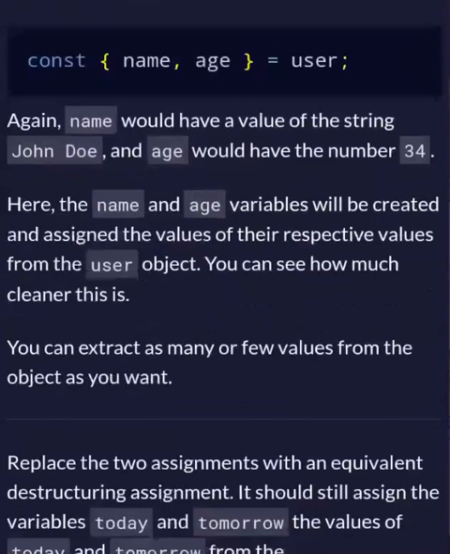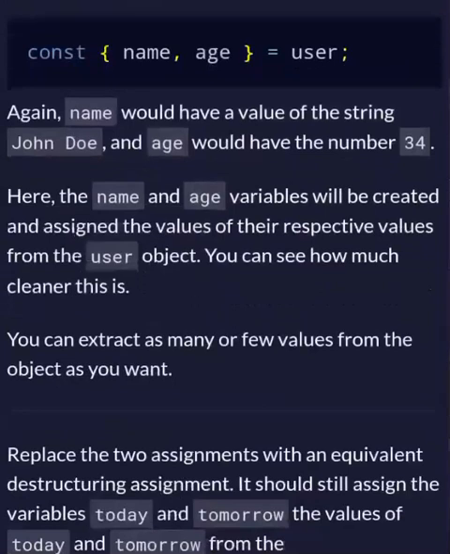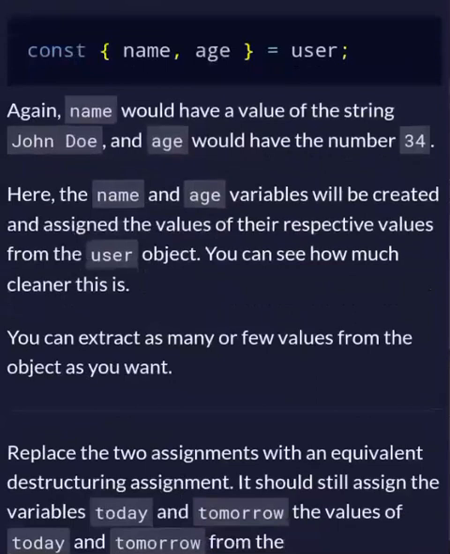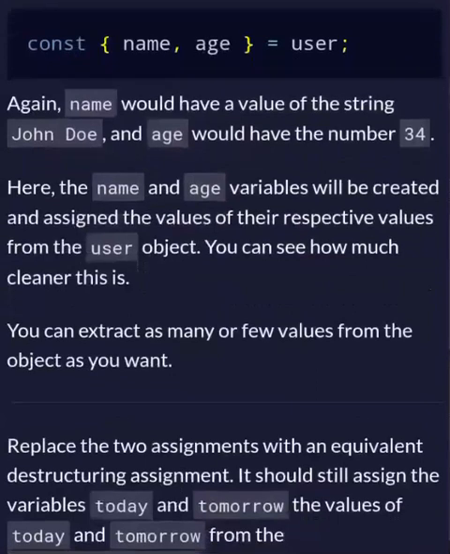So here the name and age variables will be created and assigned their respective values from the user object. So the values that were there in the user object would be extracted and kind of destructured and assigned to a different variable. So that means you can extract as many or few values from the object as you want.